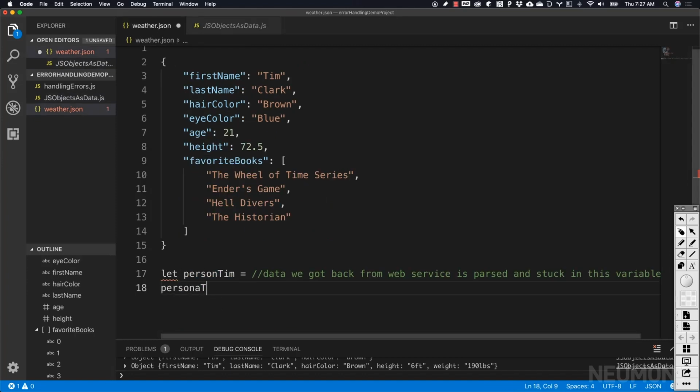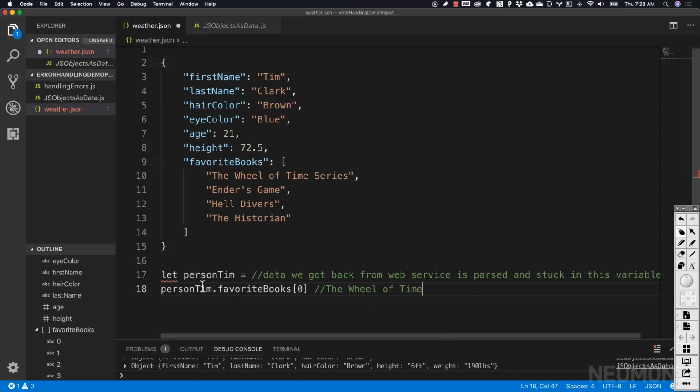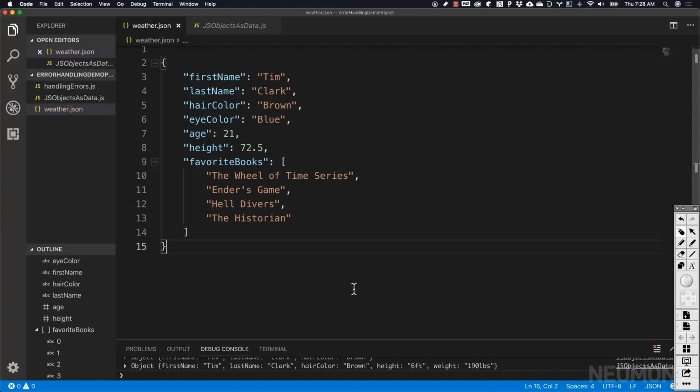We can say personTim dot favoriteBooks, and then we can index 0. And of course, if we printed that out, what we would get is the Wheel of Time series. So that would be the syntax if we were in JavaScript. Right now we're in a JSON file.